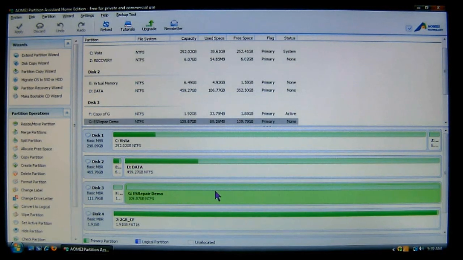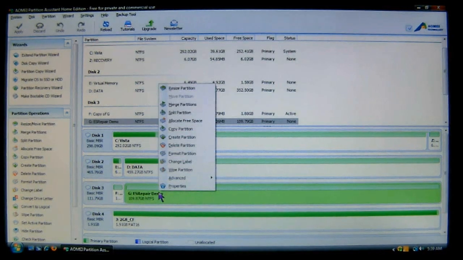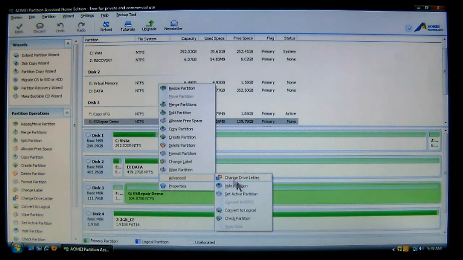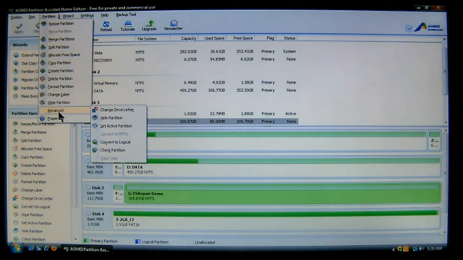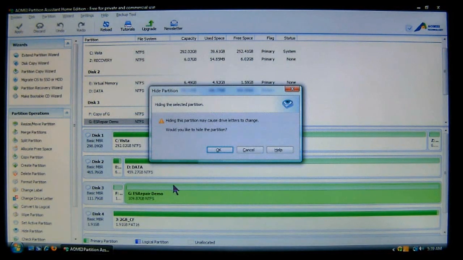Well, to hide one, you can right-click the partition, choose Advanced, and the second option is Hide Partition. You can also find it over here on the left, and you can also find it up here in the Partition menu by clicking on Partition and then going down to Advanced and then Hide Partition. So there are 3 ways that you can do this.